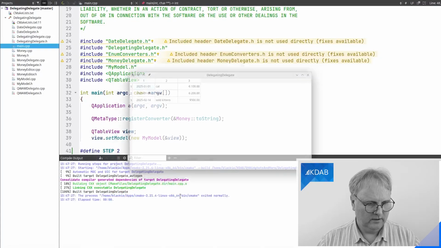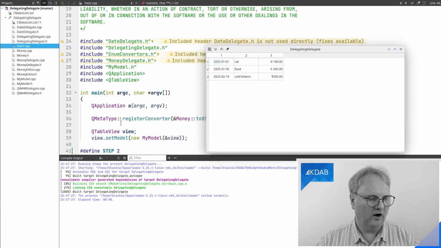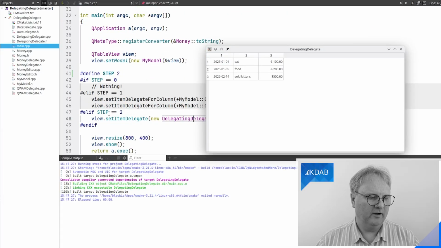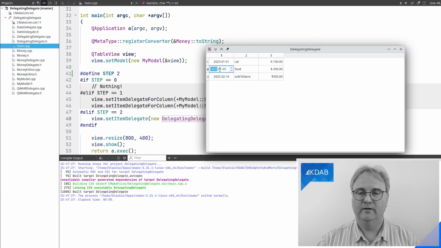We are at step 2. And now you'll notice that by just setting this delegate on my whole view, I still edit Money instances with the MoneyDelegate. You can see even here that the dates are formatted with the DateDelegate, and I edit them with a date editor. And finally, this here is just a string that I edit with a regular QItemDelegate.